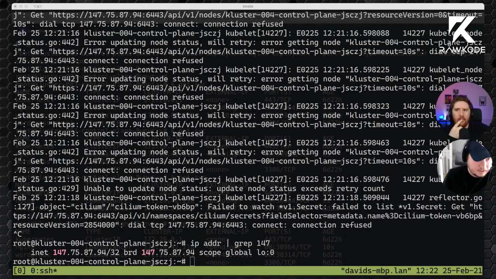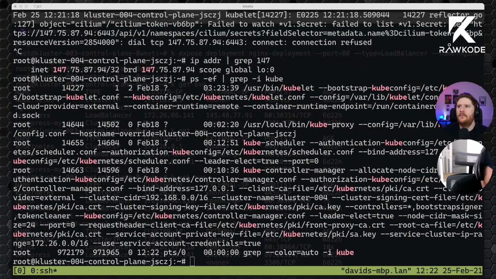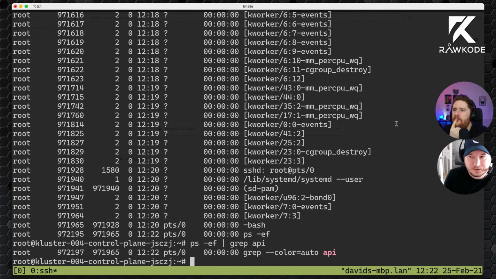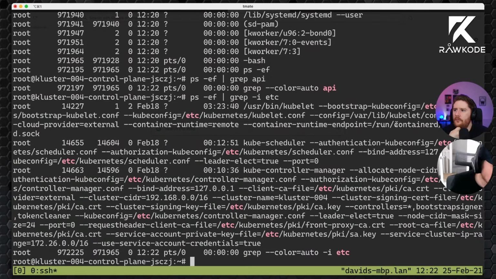So let's see what is actually up and running from a kube perspective, I suppose. So we have the scheduler, we have the controller, we have the kubelet, we have kube proxy. The API server isn't starting though. We can see that in the kubelet logs. And I guess the other component that we need to check is etcd, which also doesn't appear to be running.